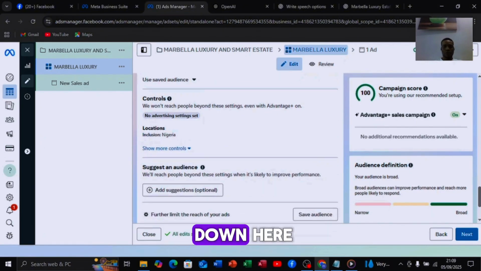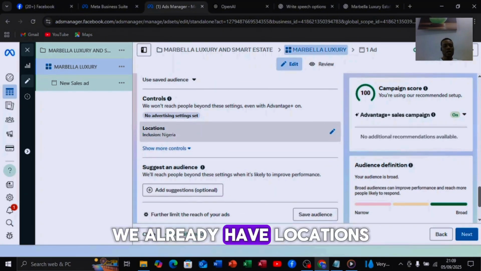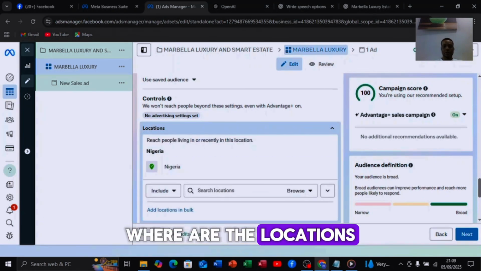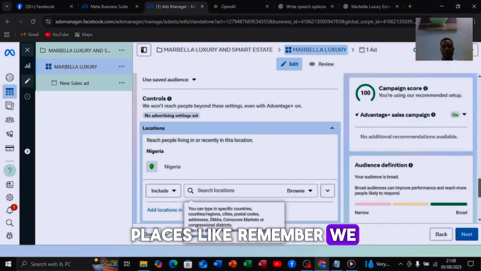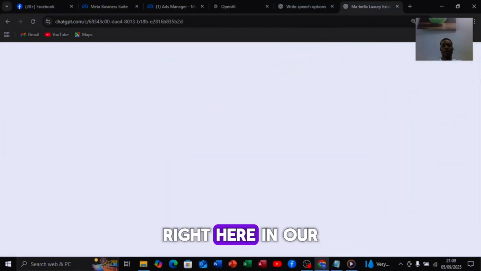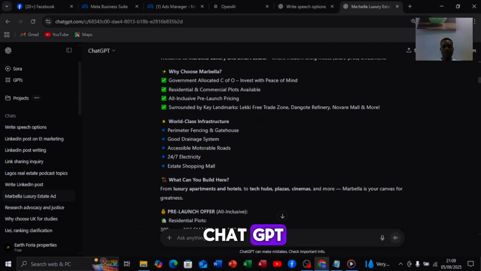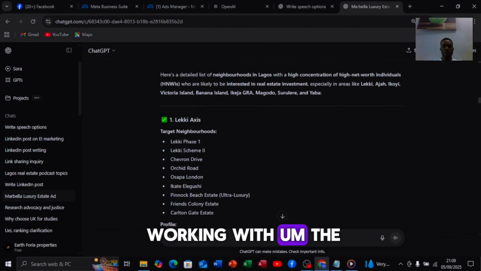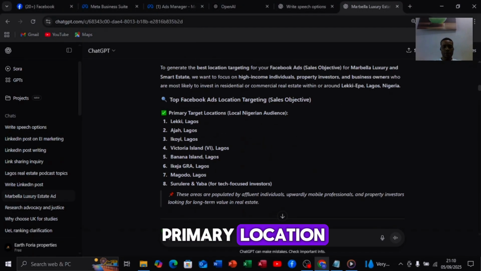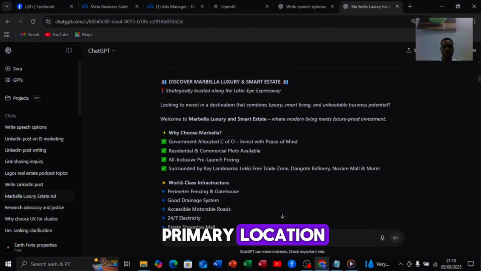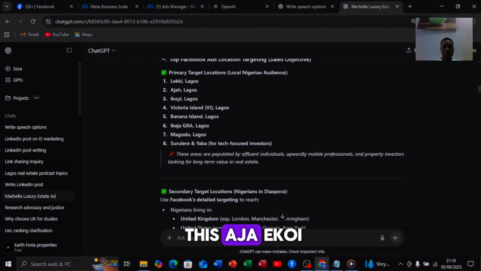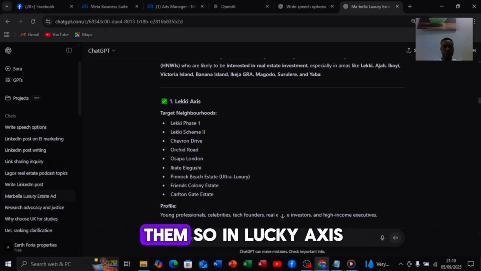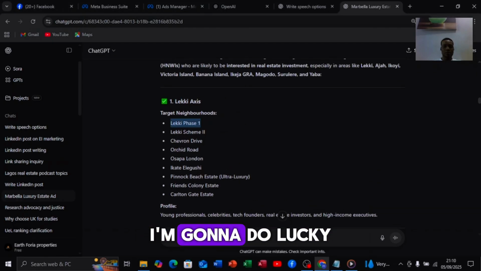So I'll come down here. We really have locations. In Nigeria, the locations I have, remember, we already have them right here in our ChatGPT. So remember, we're not working with the primary location, which happens to be this Aja Ikoyi. So we're going deeper inside. We already have them. So in the Lekki axis, I'm going to do Lekki Phase 1.